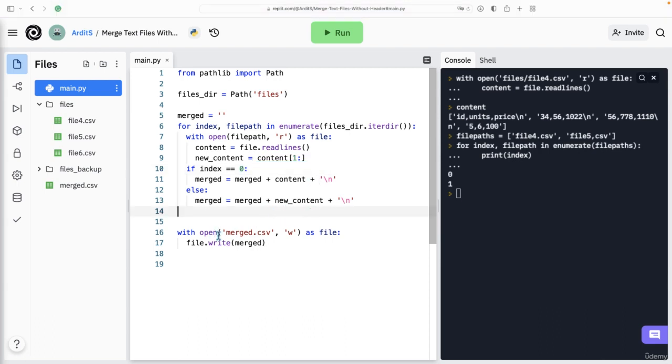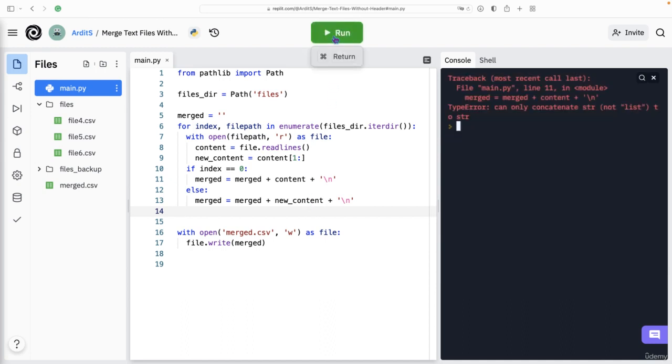And then finally we write the merged file in this file, merge.csv, and we should be ready to run this. So run. Yes, we do get this error because it's trying to concatenate a string with a list. So content here is a list and merged is a string. So we want to convert that content into a string, because you saw that content was something like ID and units and so on. We want to concatenate that using the join method, which works like this.